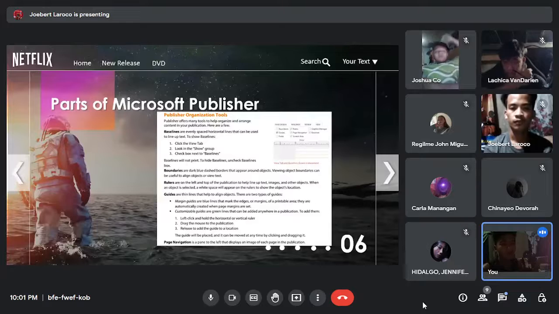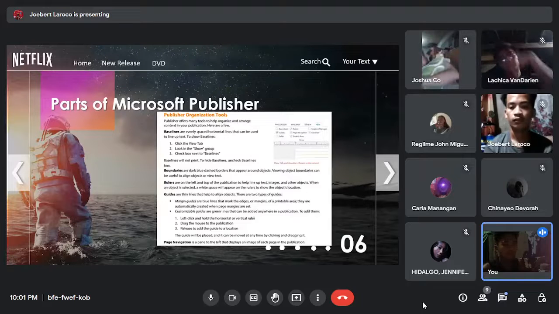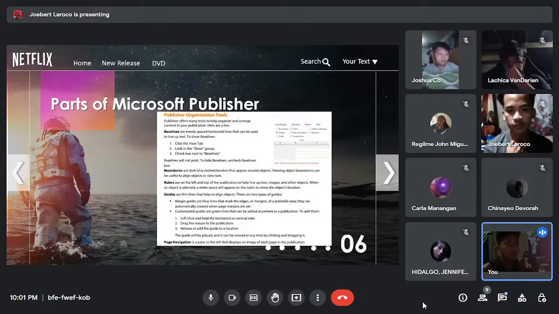Guides. Guides are thin lines that help to align objects. There are two types of guides. The first type is margin guides. Margin guides are blue lines that mark the edge or margins of a printable area.